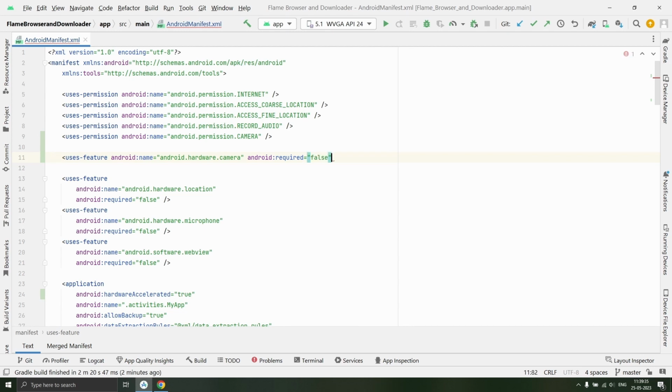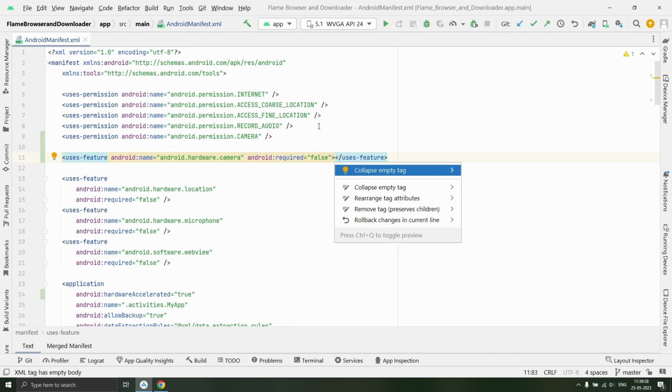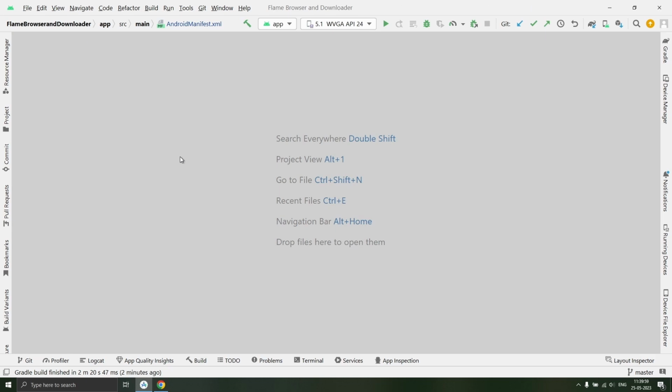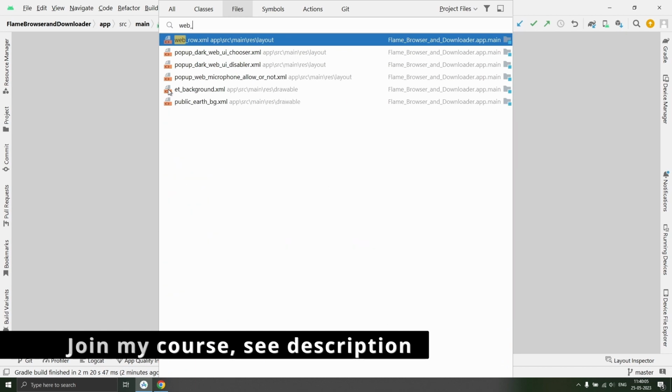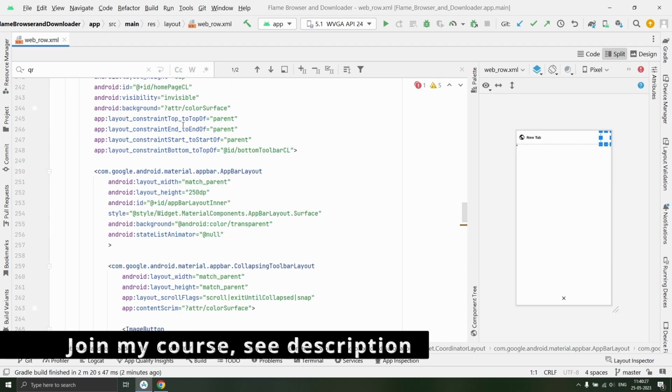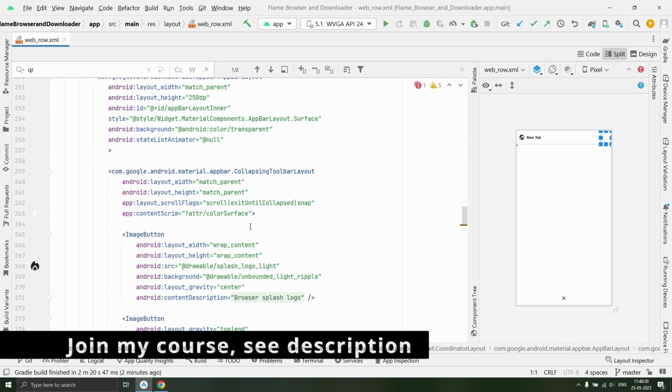because if we don't use that barcode scanner, then also our app's other functionality will work fine. Hence we'll set required false because it is not mandatory. Users can skip that, and our other functionality of app will just work fine. Now open web_row.xml file. Here, as you can see, we have image button in homepage CL in app bar layout inner.